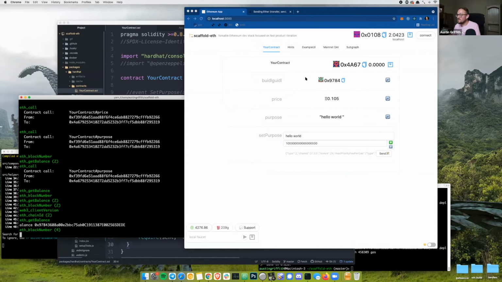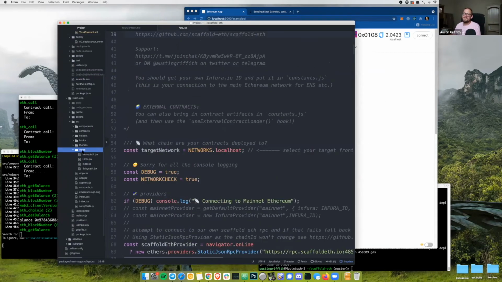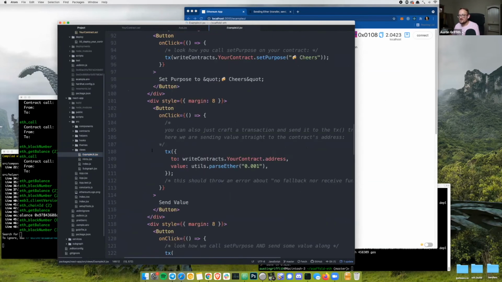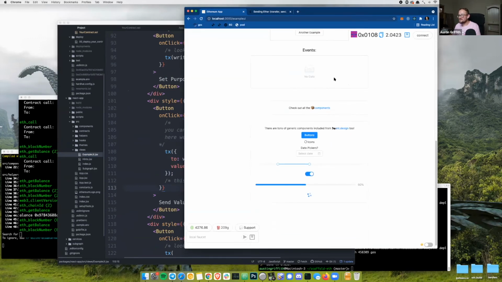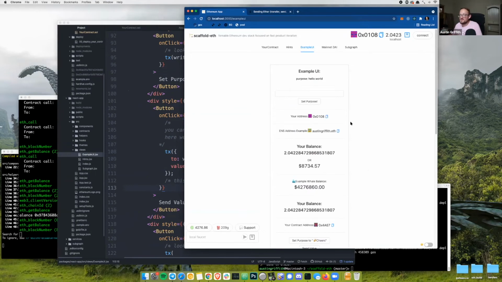Let's say it works. Maybe we tinker around and we make a front end. If you get into the app, there's a ton of example UI things, like here's how you make a button that calls a function. Here's how you make a button that sends value. I have all these components here. Here's how you listen to events. Here's how you set up your UI. So there's just a lot of copy and pastable examples.